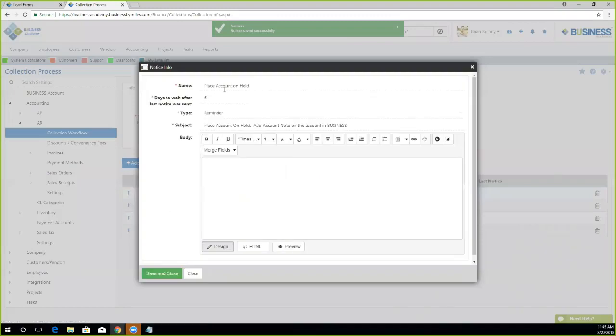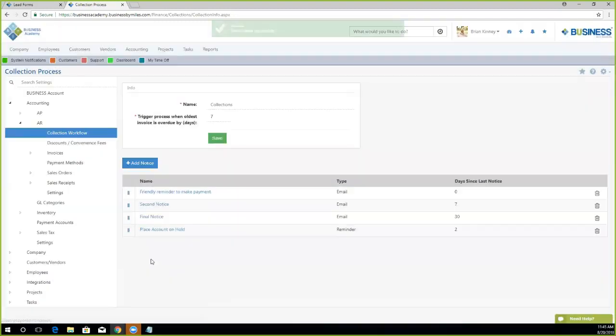Any of these can be changed in terms of the name, and we can also change the dates in which they're owed from the last step. So for instance, that final step, if I want this to be 2 days after that final step is sent out, I can change that to 2 and click Save and Close. And you note the 2 has changed.